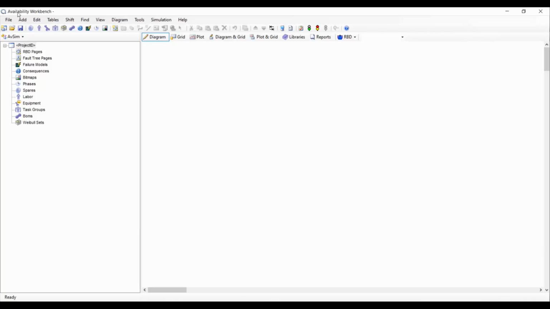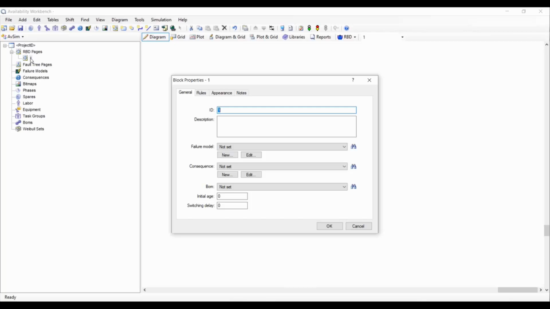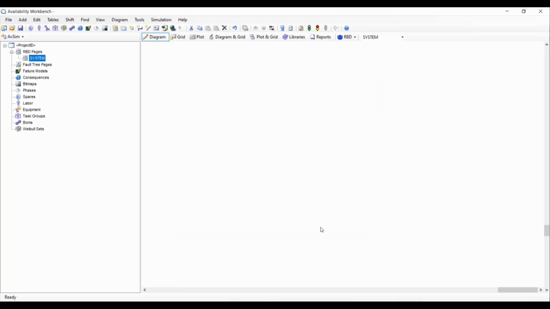We begin by going to the Add menu, and we can create a new system. This is the object that will represent the system that we're modeling in AvSim. So I add a new system, and that will appear in the tree control. I can then double click on that, change its name and description, so I can provide a little bit of qualitative information about the system that I'm modeling. Click OK, and now we can begin to construct the diagram itself on the right-hand side.